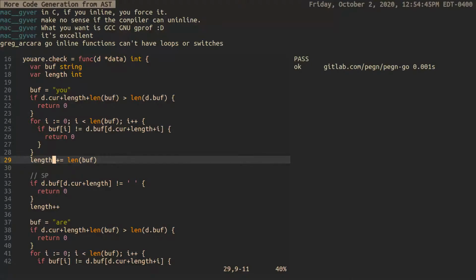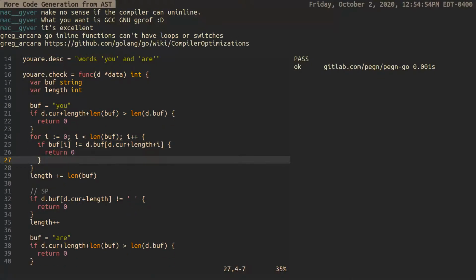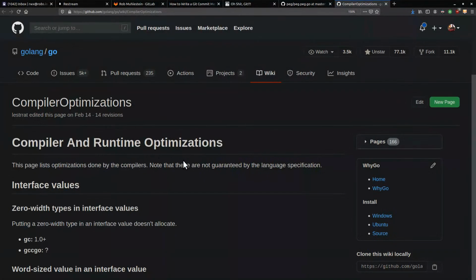How did you read that? Greg, you mind telling me where the source is on that? Was it in the spec? Was it in the online spec? So, yeah, compiler optimizations. Ooh, good for you. Thank you for finding that for me. Compiler and runtime optimizations. Yay team.